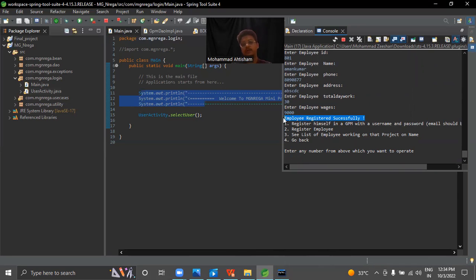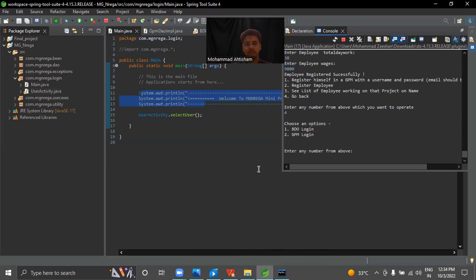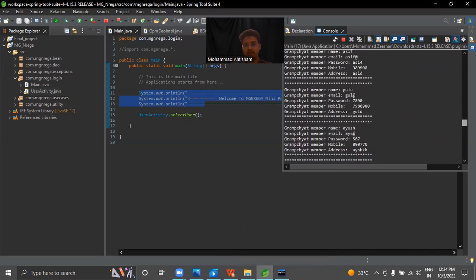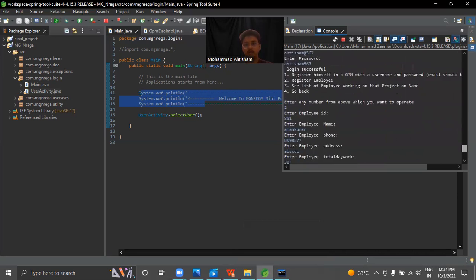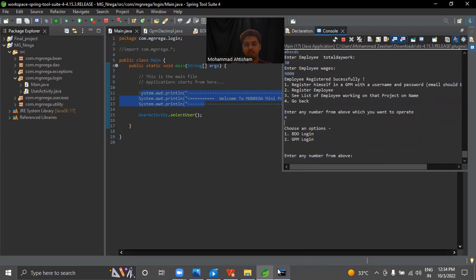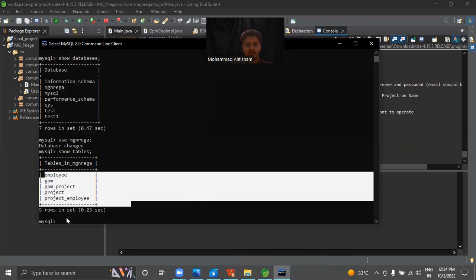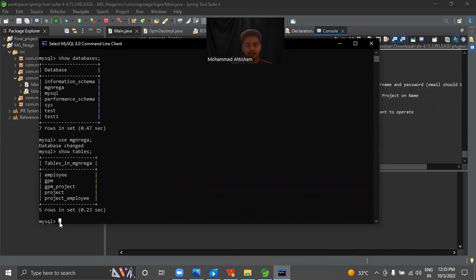Now I am going back to the code. Now I will show you where all this data that I used in the console is coming in SQL or not. So let's go to SQL and write some queries to see whether the connection is working fine or not. So now I'm using select star from employee.